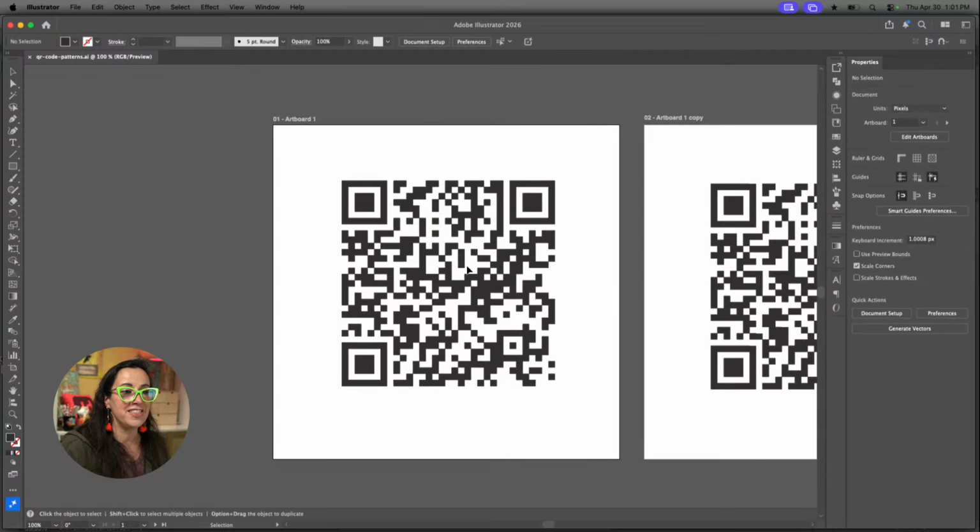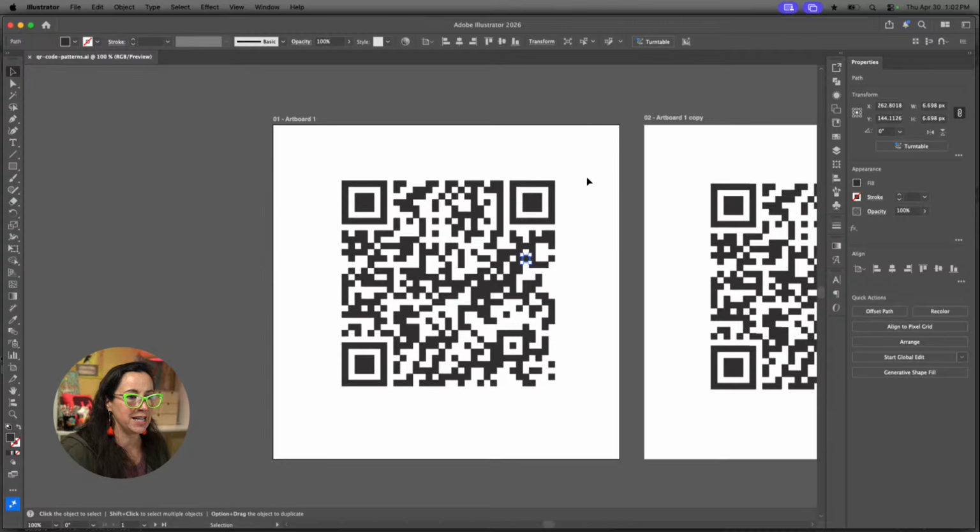First of all, this QR code here in Illustrator, I simply copied and pasted from InDesign. If you download a QR code from QR Code Monkey or Adobe Express or whoever, and they give you an SVG file, then you could open that up and have the vector information here in Illustrator. Mine came from InDesign.